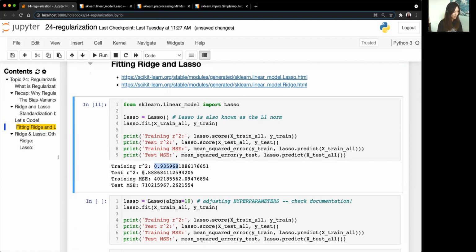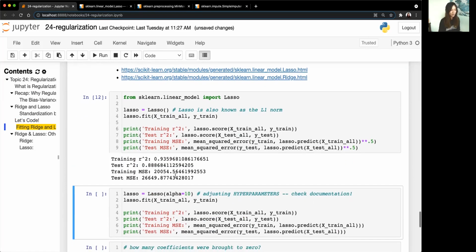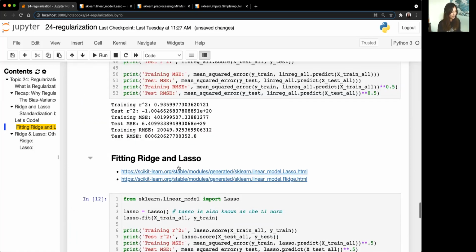The R squared are both positive numbers, which is great. And our MSEs look a little bit closer together. Let me take a look at the square root number, 0.5. Cool. So yeah, both about $20,000, $26,000 off, which is a lot better than this number that we were getting before.